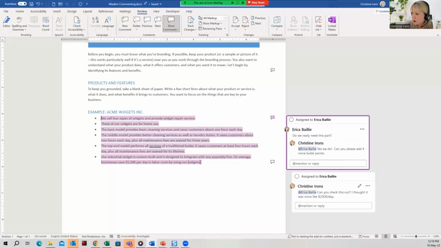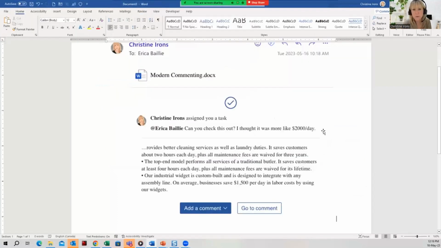I had her send a copy of what it looked like. I'll show you. This is what it looks like when she gets the email. So it has part of the paragraphs there, part of the bulleted text. And can you, oh, this was another comment I made. Can you check this out? So she got a response that this has been assigned to her, and she has 2 choices. She could either click modern commenting up here, that will open the document, or go to comment down here. Both of those will open up the Word document where she could add her 4 more bullet points.